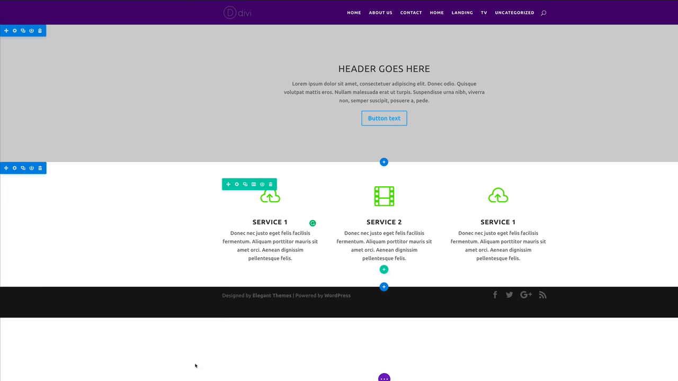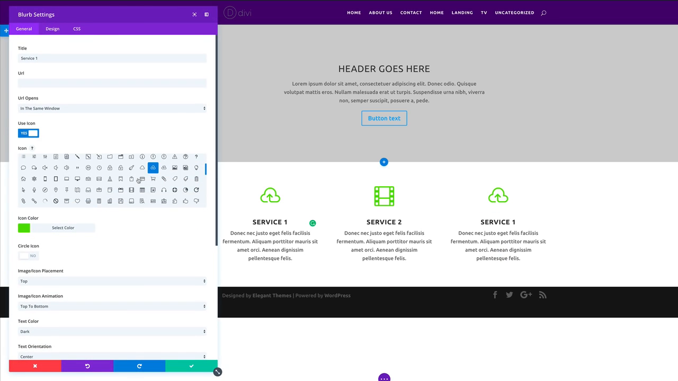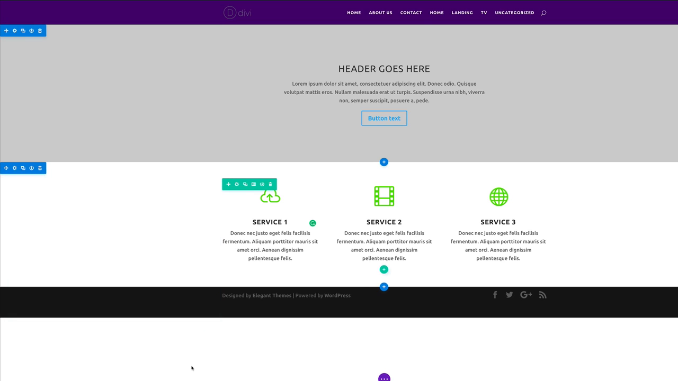Again, I'm going to go ahead and save that. And then I'm going to do the last icon. Okay, this time the icon is going to be... Okay, let's go with this one. Okay, looking good. So again, I'm going to go ahead and change the service to service 3. And then I'm going to go ahead and save that. Okay, so we can see now the page is coming to life.